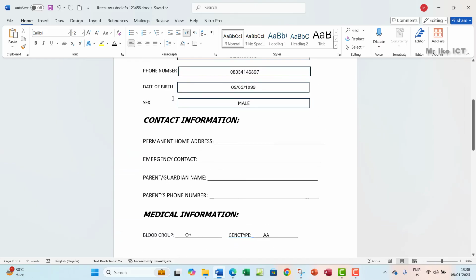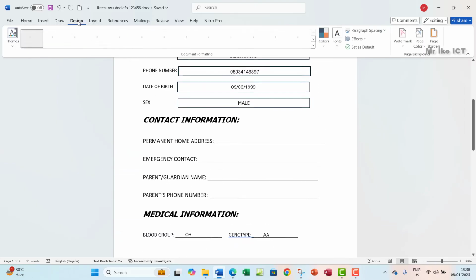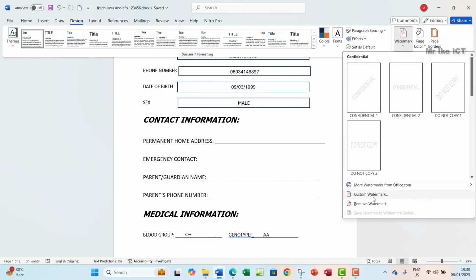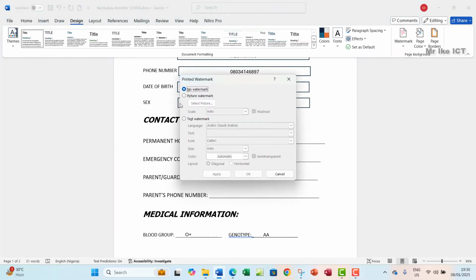Now let's go to watermark. To get the watermark, you have to go to the Design tab. From the Design tab here, you can see Watermark. So you want to go to Custom Watermark here. Now, no watermark. What I want is the text watermark here, Text. Now the language is Saudi Arabia. I need to take United States or United Kingdom, whichever one.